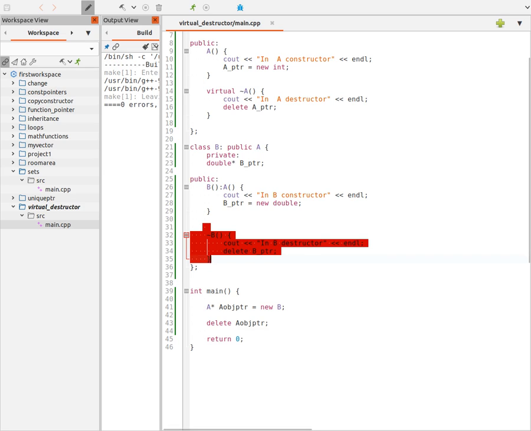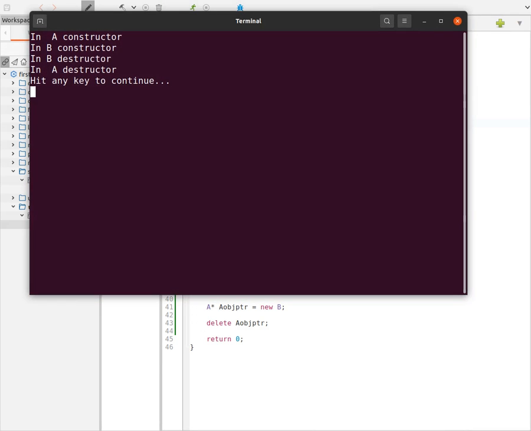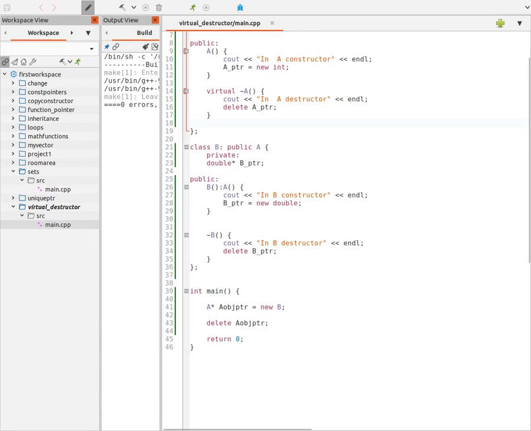So when we run this program again, now that we have the virtual keyword and we have a virtual destructor in the parent class, we should see the destructor for B getting invoked, followed by the destructor called to A. So we should see the B destructor followed by the A destructor. When we run this, you can see that adding the virtual keyword made sure that we called the proper destructors, and it avoided the memory leak problem that we were originally running into.